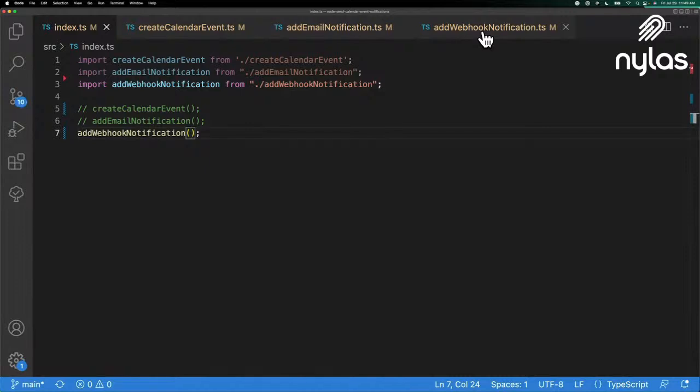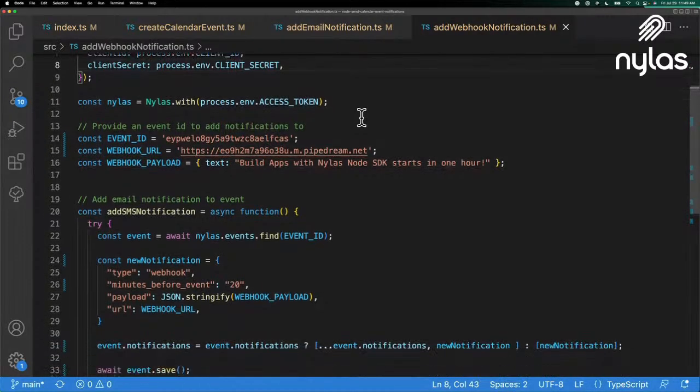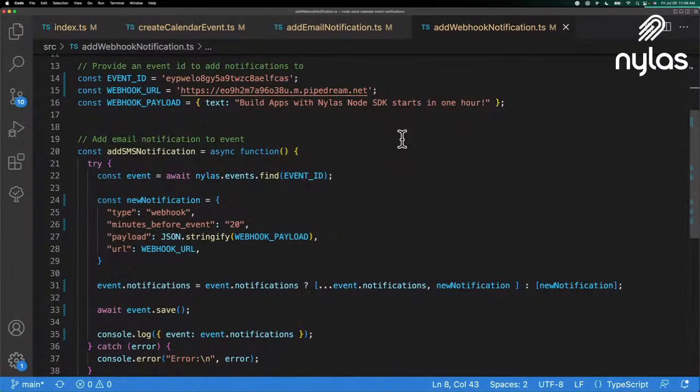So let's take a look at the code before we run this piece of code. And we're just going to focus on the pieces that we need to actually create a webhook notification. So we need the event ID. I'm just going to take the latest event that we created. And we need a webhook URL. In this case, I've used Pipedream.